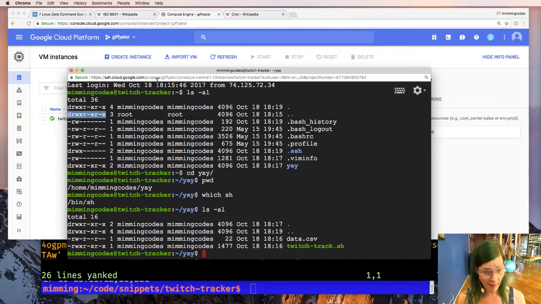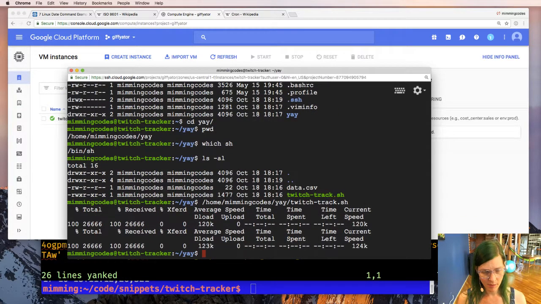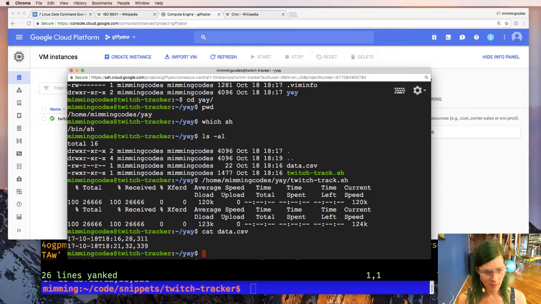Okay, so the full path to the command is going to be this. That's going to run it. We get another entry on the data CSV. There are now, okay, that's the time, there are now 32 channels and 339 people watching. Apparently it's picked up even in the last few minutes.